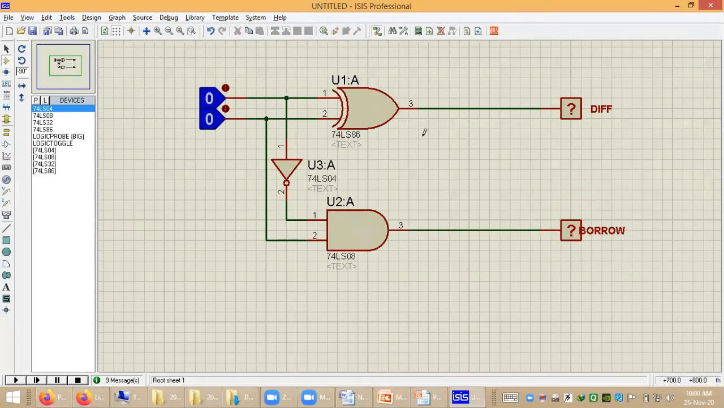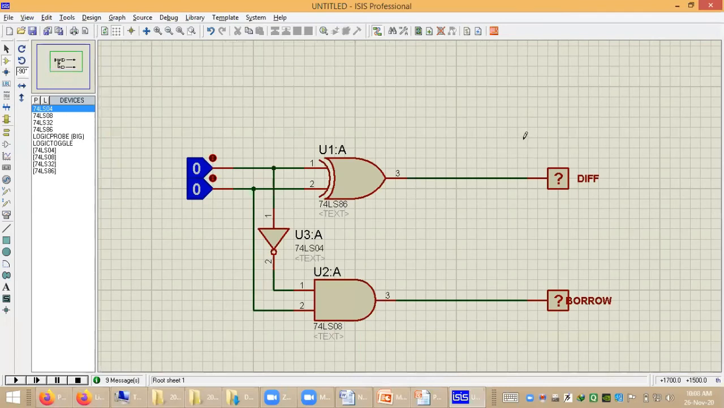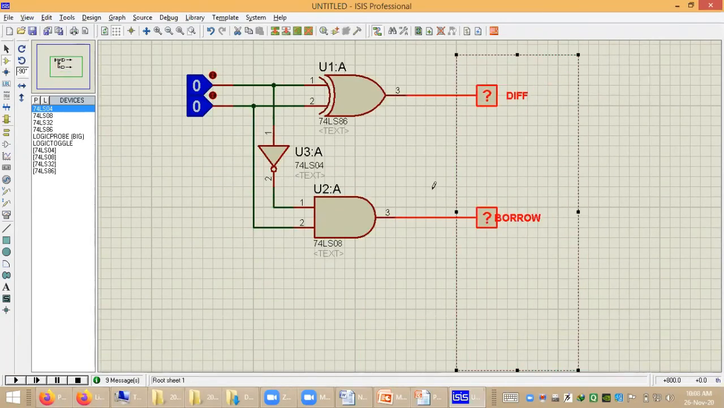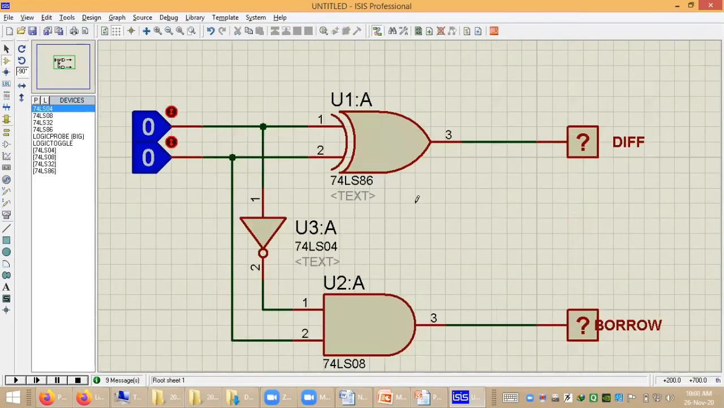Okay. So our implementation is over here. Let us run this circuit diagram and cross check whether we are getting the same output as what we have seen in the truth table or not. For 0 inputs, I'm just playing this simulation.